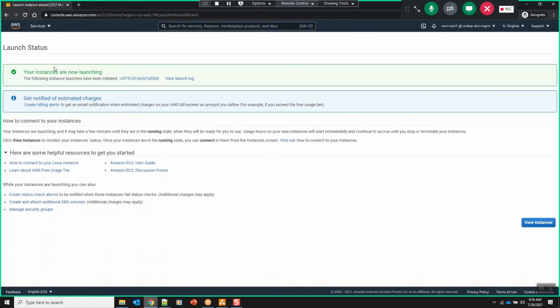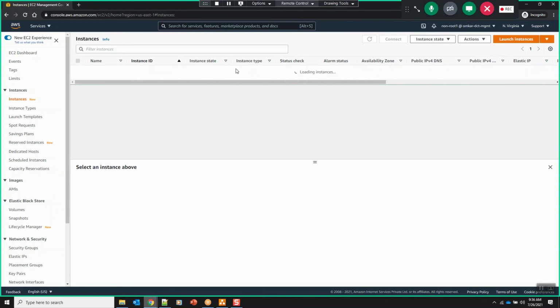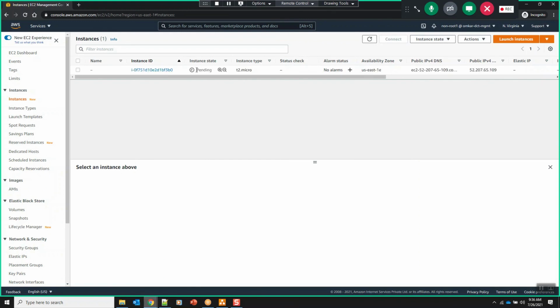Yeah, it is saying that your instance is now launching. So let me click on this. What is the instance state? Right now it is pending.